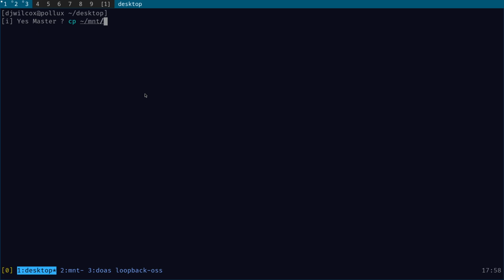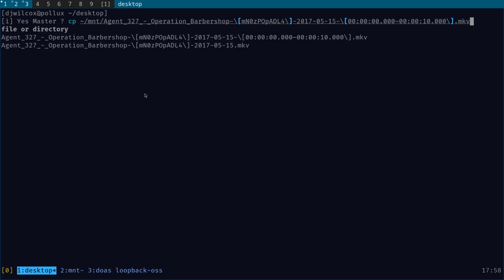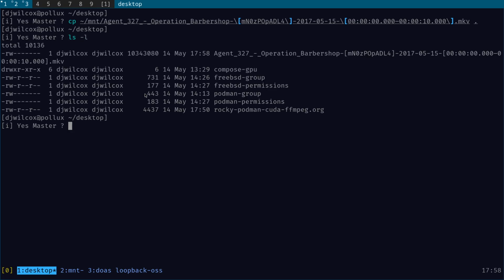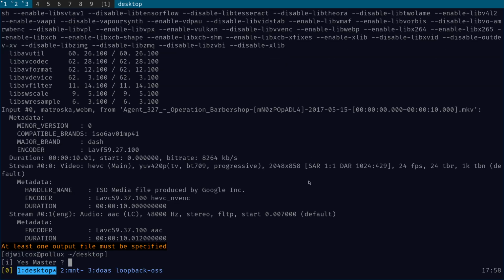I can now copy that file that's just been created from the mounted directory. So we've got a mount directory on FreeBSD that is mounted into the container, and I have just processed a video with hardware acceleration encoding using ffmpeg and CUDA. And if we have a look here, we can now see the file. If I run ffmpeg -i on the file down here, what you'll see is video hevc, and you can see down here hevc nvenc.